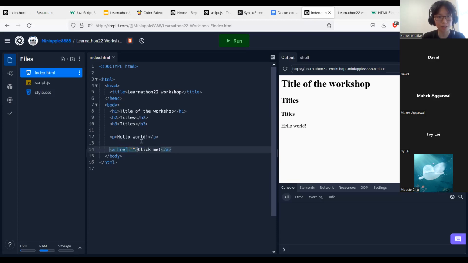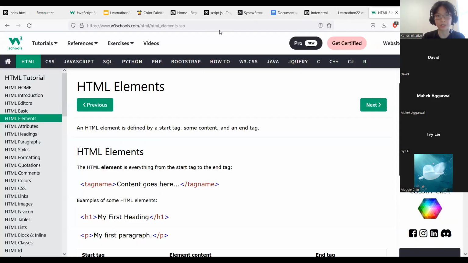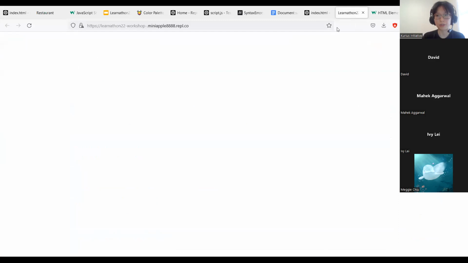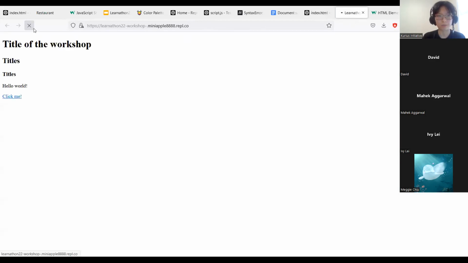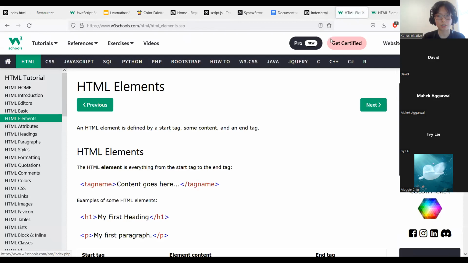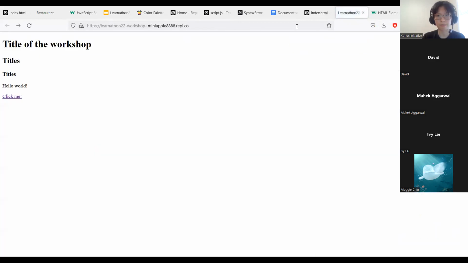So it essentially means that inside of these, by the way, make sure to include those double quotes, it's going to contain a link. So let's say we want our link to go to this web page. We're just going to copy paste that, run it, and then if I click me, it's going to go to this page.